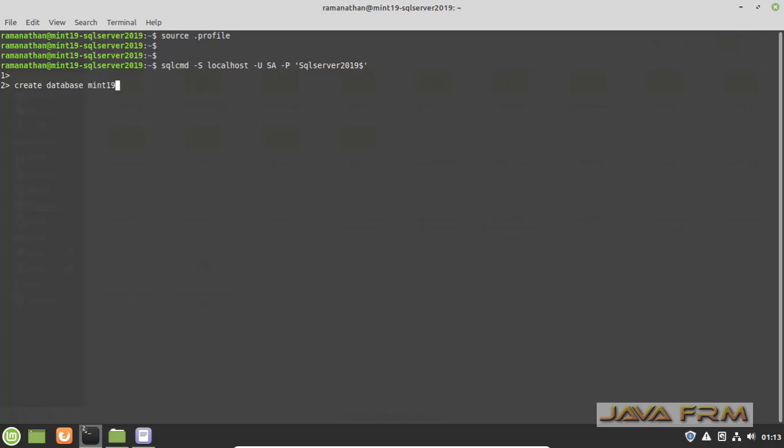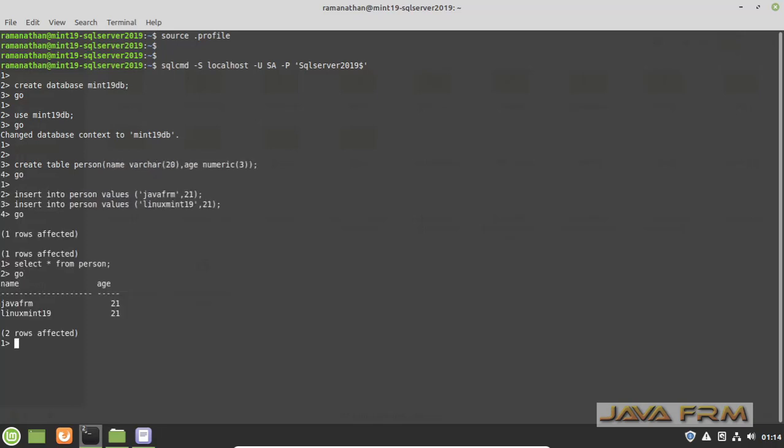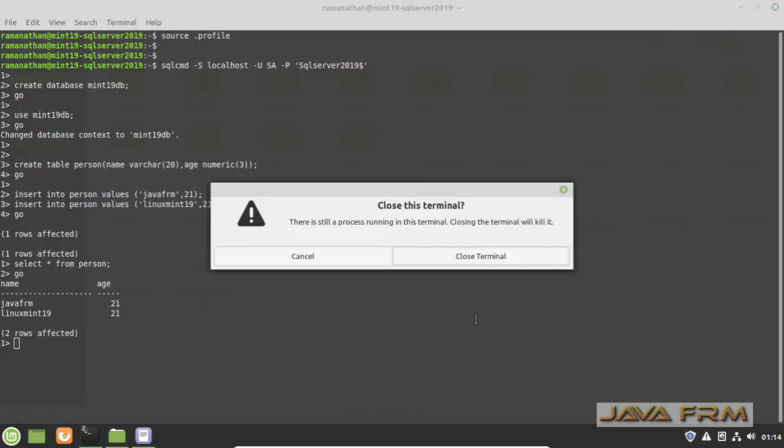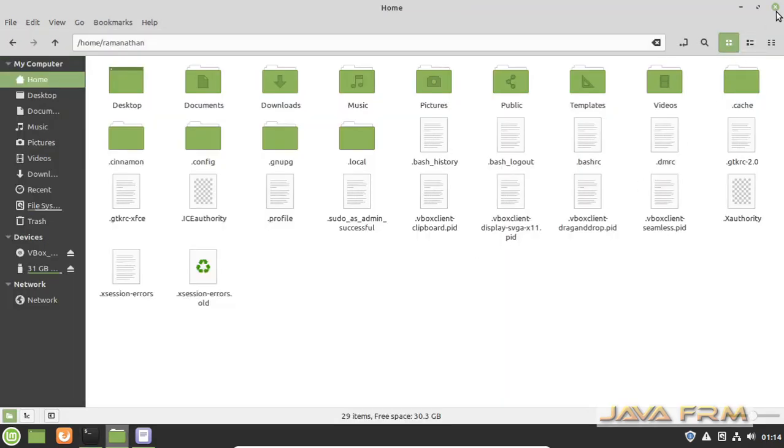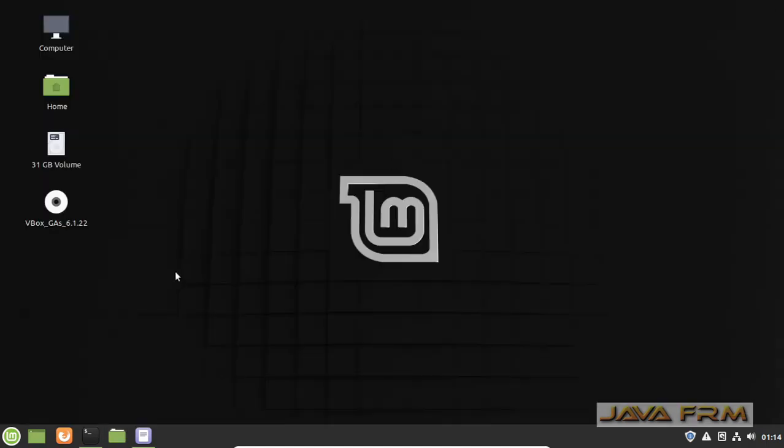Okay, next I am creating one database. Next step, I am going to use the database. So under this database, I will be creating one table and I am going to insert one record. Finally, I will be selecting that table. So these are the basic tests I am doing during the database installation to check whether everything is working perfectly or not. So everything is fine. I am able to create a table, insert a record and select the table. So SQL Server 2019 installation on Linux Mint 19 operating system is successful.